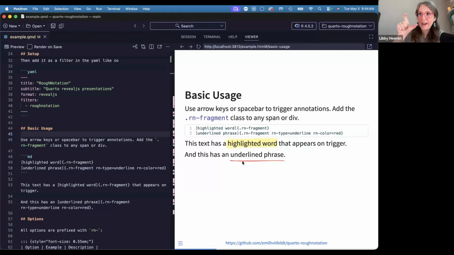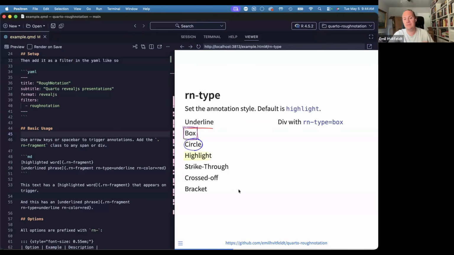Since it's a fragment, it's like an extra step in your slides. It doesn't show, and then you hit next on your slide, and it's sort of an animation that's highlighting and underlining, right? Yeah. It's just a way of emphasizing a thing that happens, and there's a bunch of different types that you can do, and you can change the colors, and there's a bunch of different arguments to it.